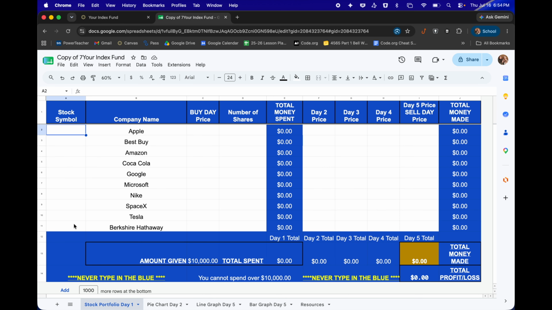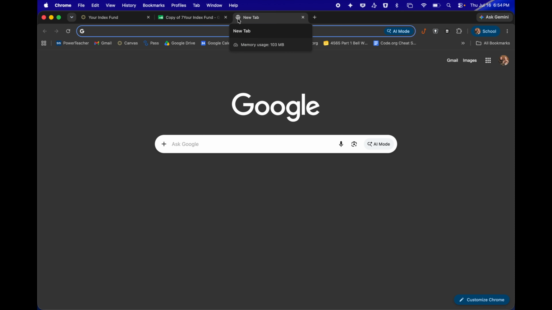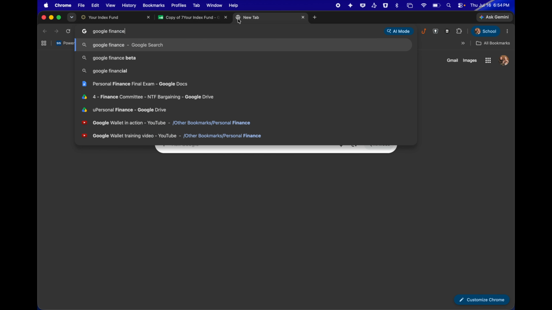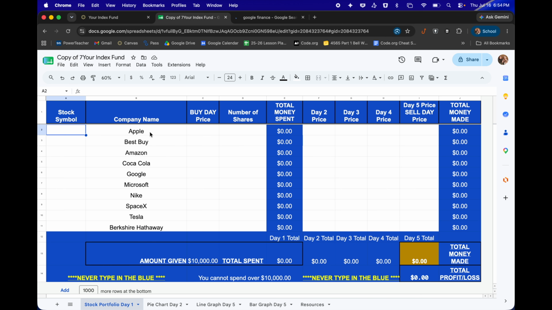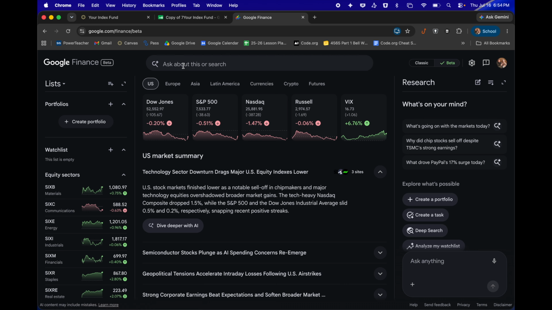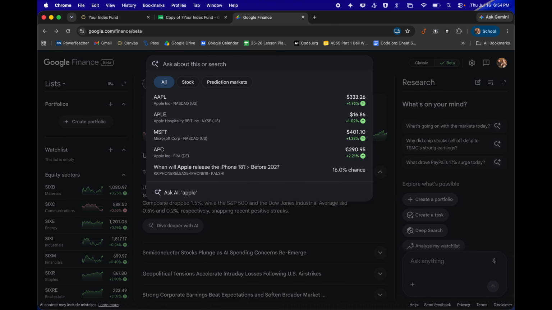Okay, the next thing that you'll want to do is look up the stock symbols for each of these companies. And the best place to do this is going to be a website called Google Finance. So you could just search for that in your search bar, and it should be the first option that comes up. And then you can start typing in the names of your companies. So I'm going to search Apple, and I'll show you where this shows up.